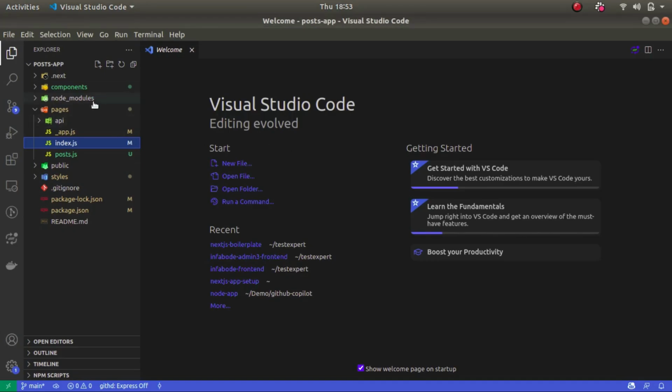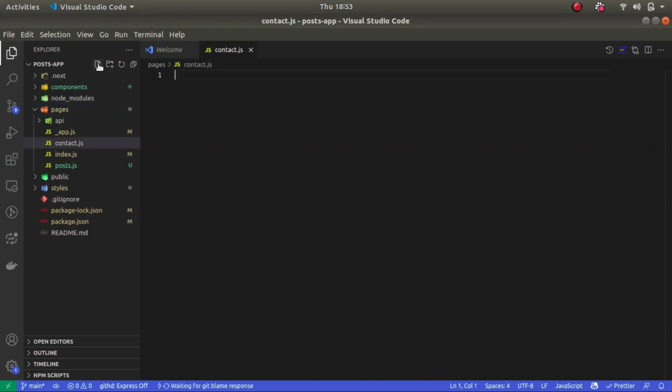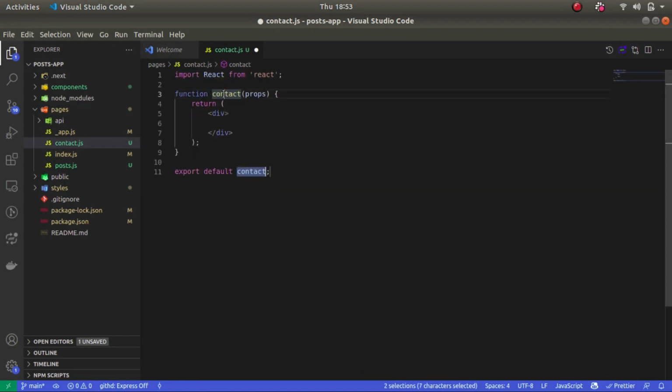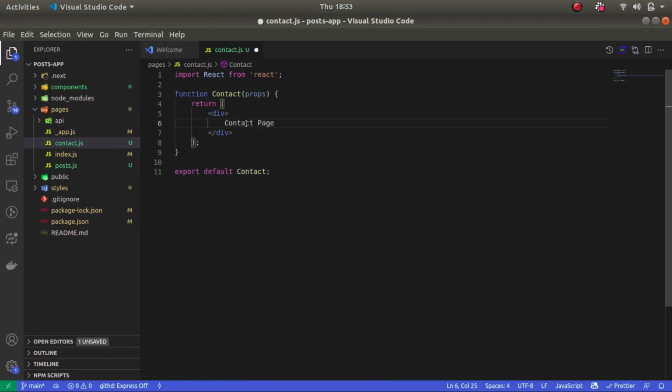Now in our editor, we will create the simple route first. For that we will create one file inside the pages folder. Let's say contact.js. Let's create this component and put some content here. So let's say contact page. So we have created one file inside the pages folder, and the file name is contact.js.